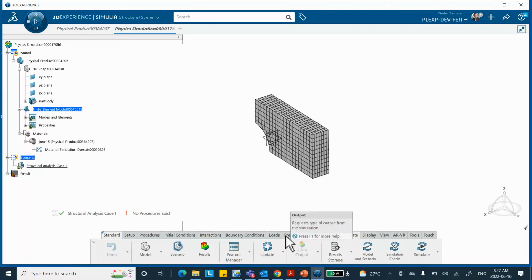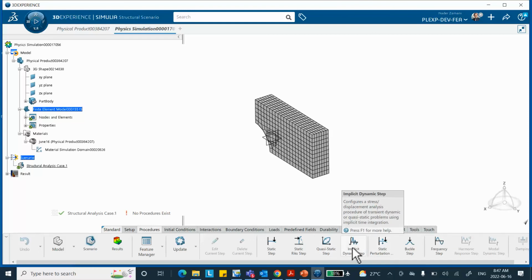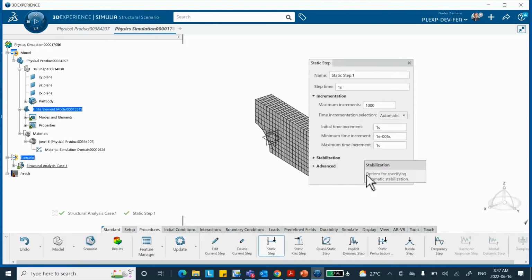Okay. And then, for example, we can say what kind of analysis we want. We want a static analysis. There is something called static RICs. You don't have these things in Catia because the only thing that you have is pretty much static and dynamic and all linear. Most of them are not in Catia. But anyway, let's do a static problem. It's a very simple problem. I'll just take all the default values here.